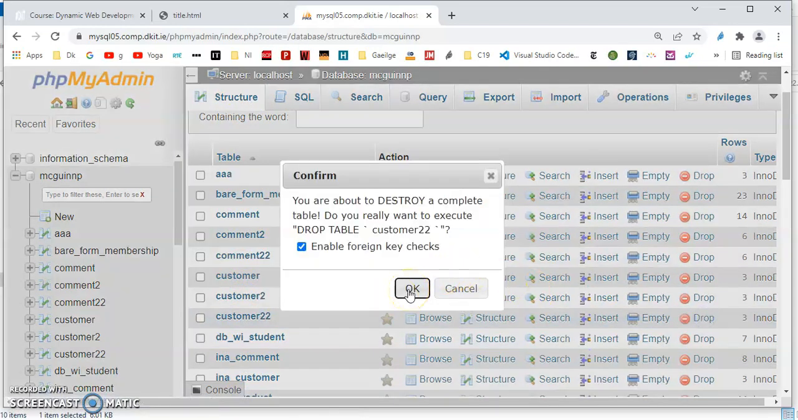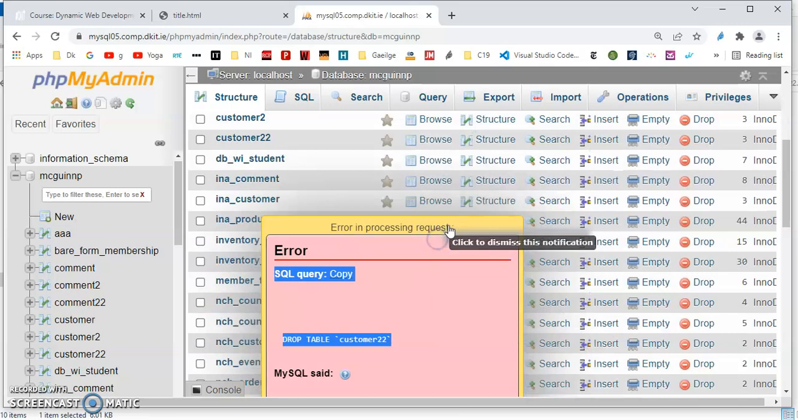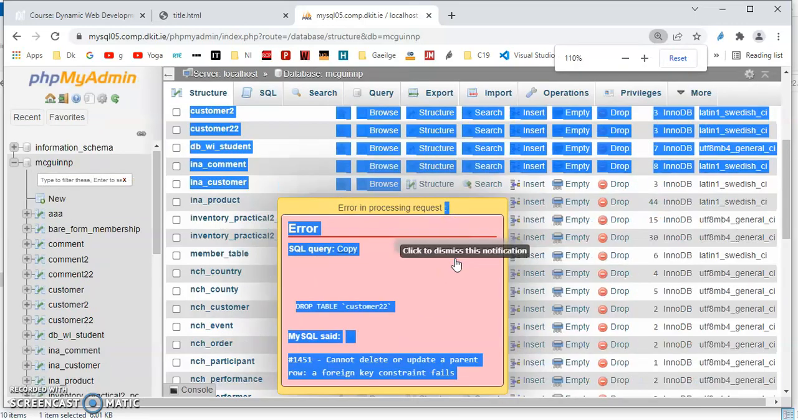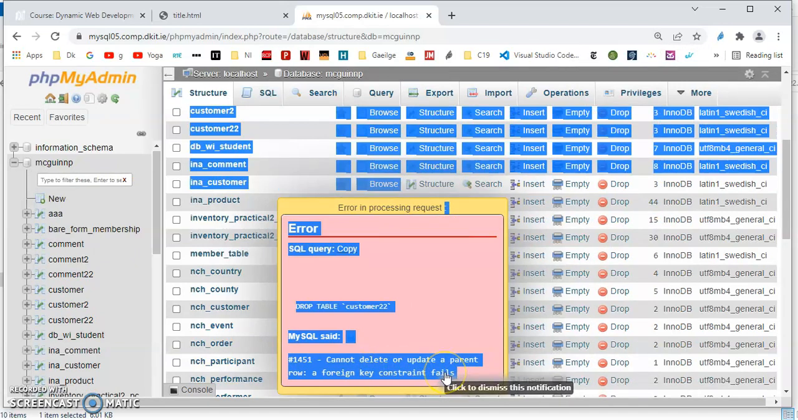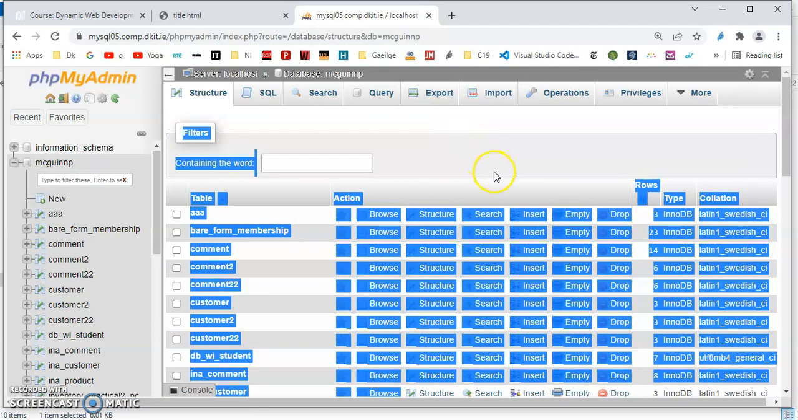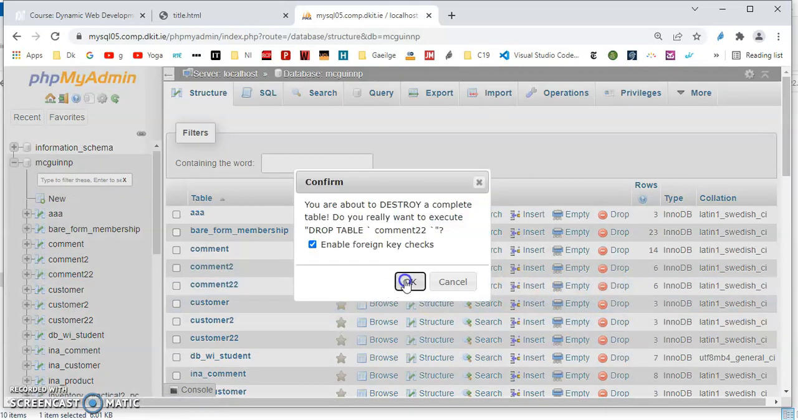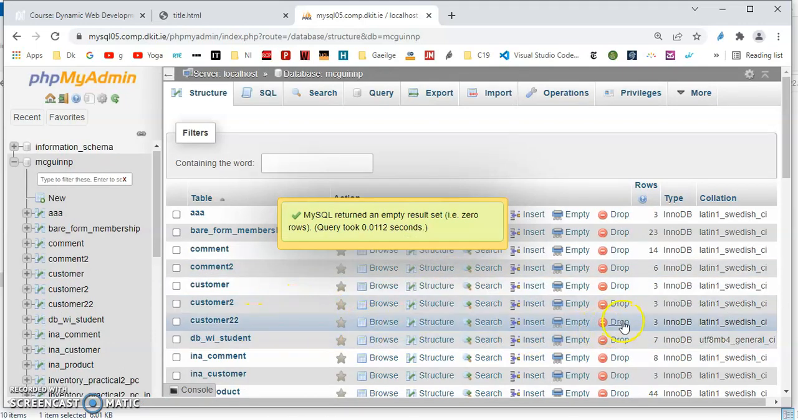So I'm going to drop, now let me, yeah, if I try and drop here, I'm getting an error here. Sorry, I can't see it, I need to shrink it, there we go. I'm getting a foreign key constraint fails here. The reason being is that I am trying to drop or delete the customer 22 table. However, those customers are in use by the comment 22 table. So I need to get rid of the comment 22 table first. That's fine, I can do that, and now I can get rid of customer 22.